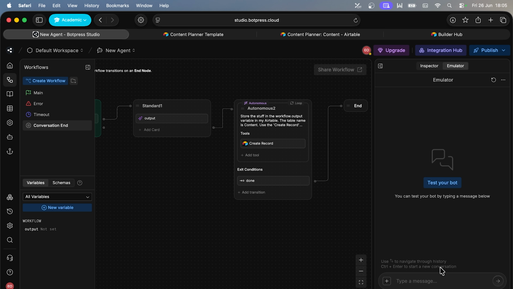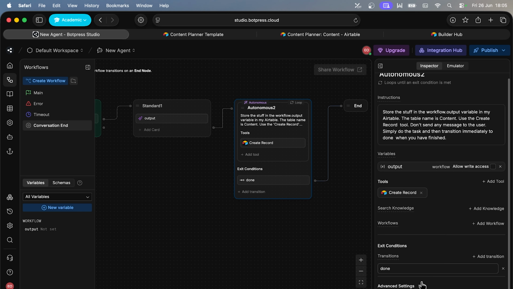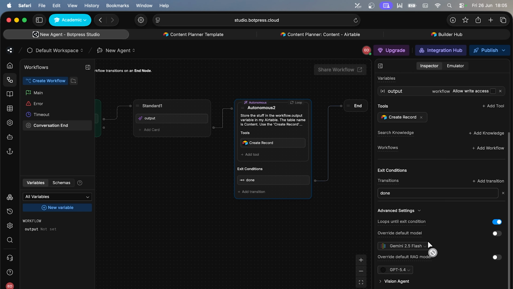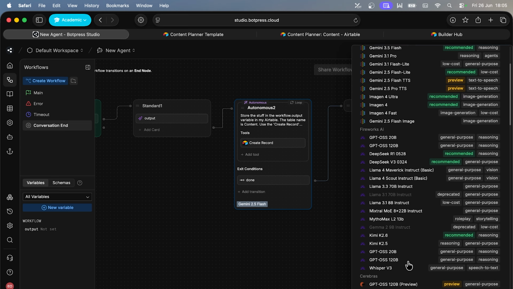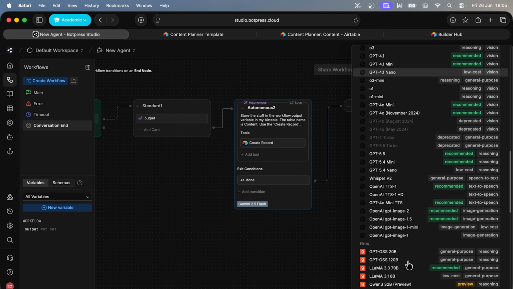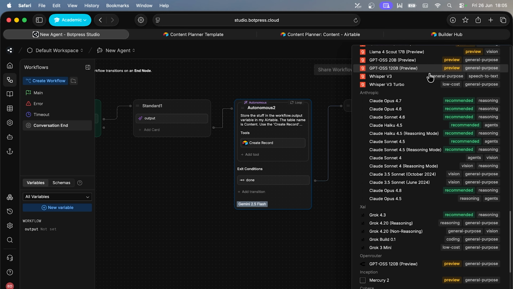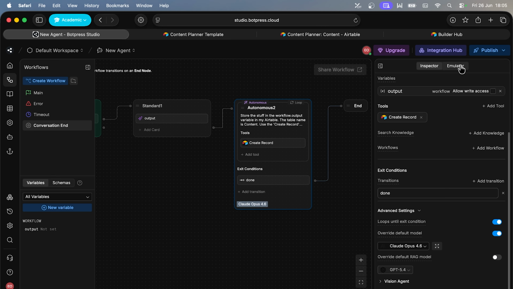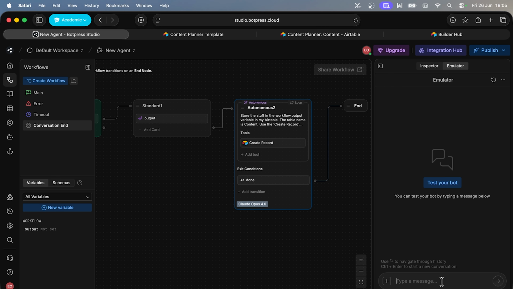But before you do that, one last thing I'll tell you to do is to actually upgrade the AI behind this autonomous node to one that's slightly stronger. So go to advanced settings and I'll actually change this and select override default model. So instead of using Gemini 2.5, it will override that and use something that's much more powerful. So I'll actually go with Claude Opus 4.6, and that should make it a little more accurate in storing the data to Airtable and make it way more consistent as well.